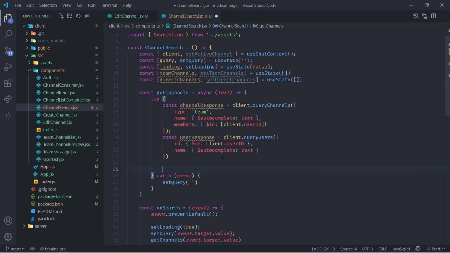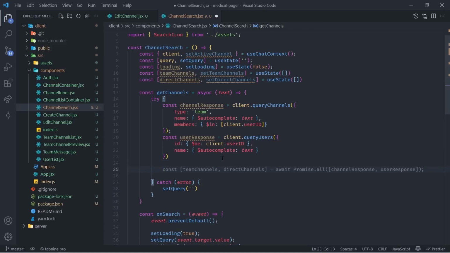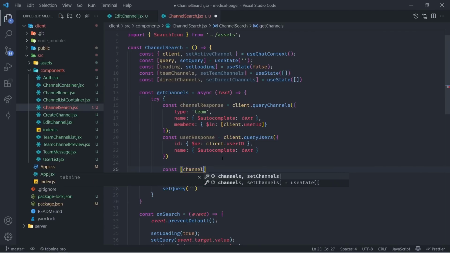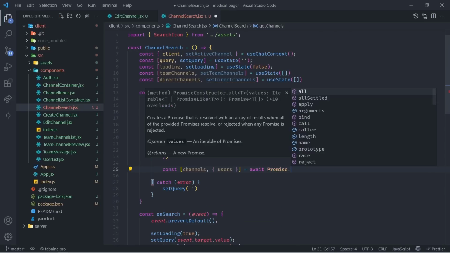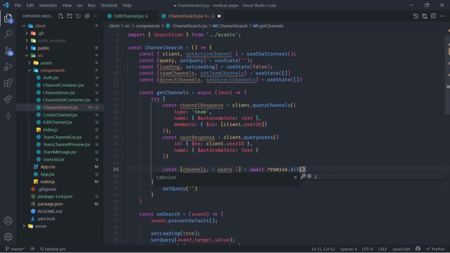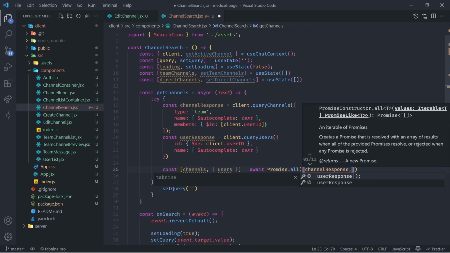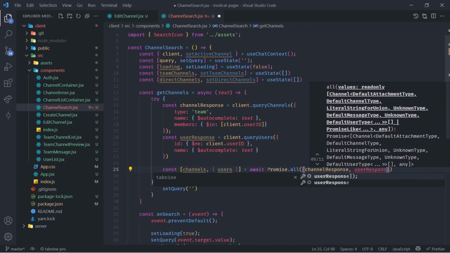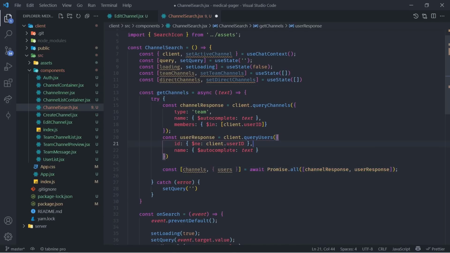We want to put that into a Promise.all because we want to start fetching them at the same time. So what we can do is say const and then square brackets. Inside of here, we are going to have channels and also, in curly braces, users. So we want to get the channels and the users at the same time. And we can do that by saying equal await Promise.all. And then inside of there, inside of an array, we want to get the channel response and also the user response. So this is an interesting way we did this.